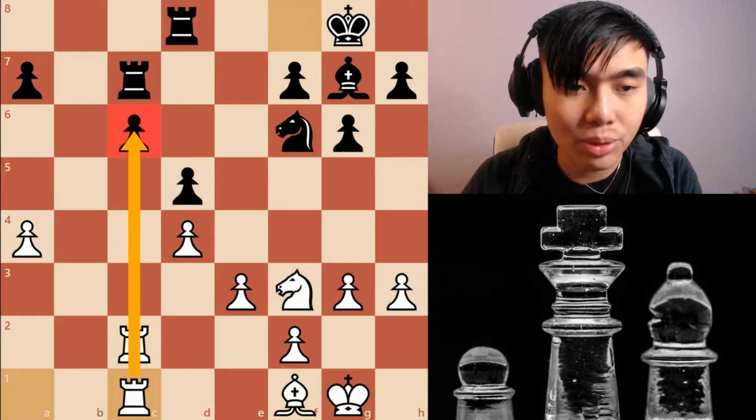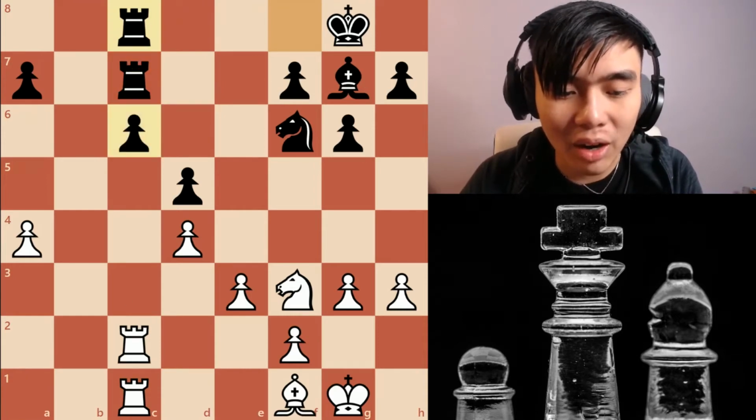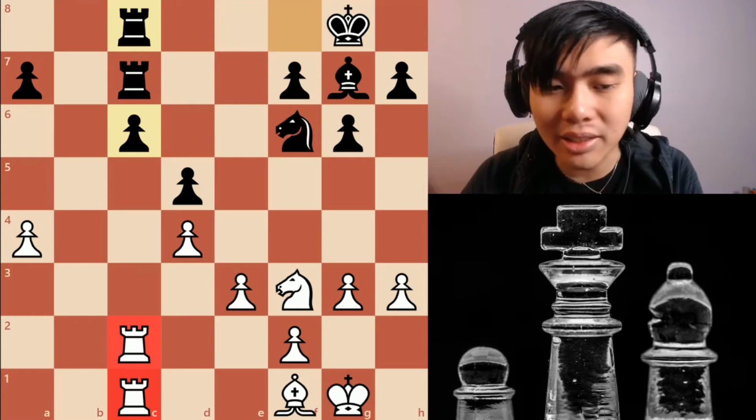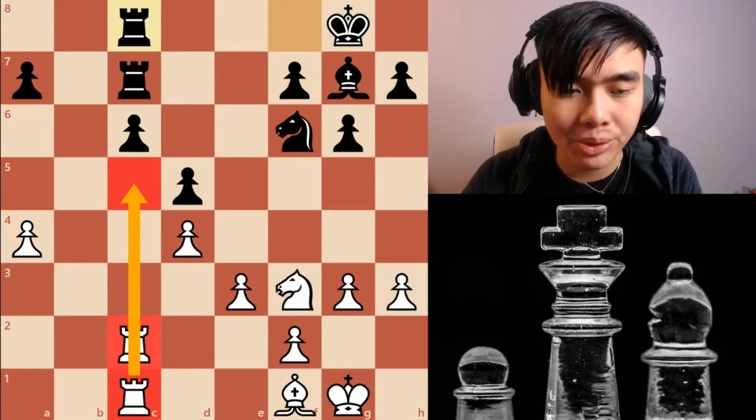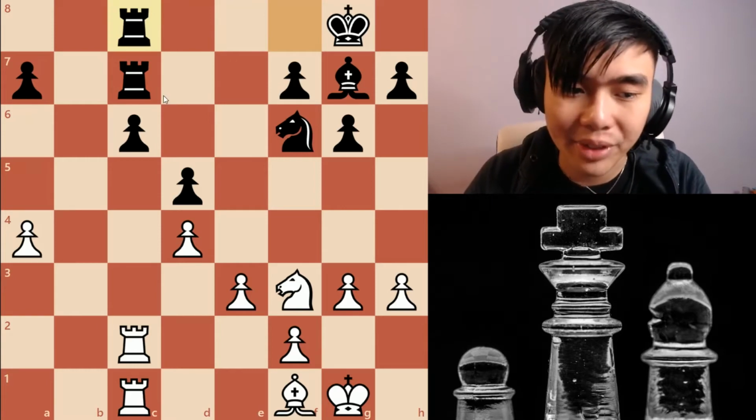And now we have 2 rooks attacking this rook and 2 rooks defending this pawn over here. Now, obviously, the one attacking in chess usually has an advantage because look how active the white rooks are compared to the black rooks. They're stuck. They can't do much, which means white will already have a huge advantage here.